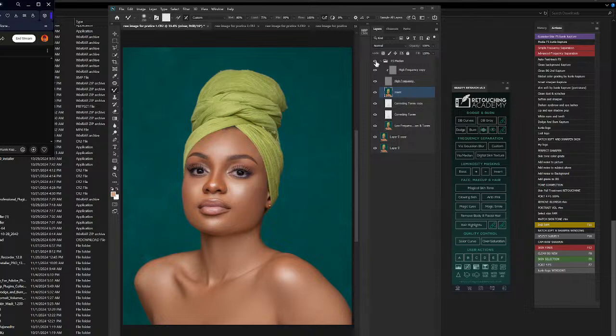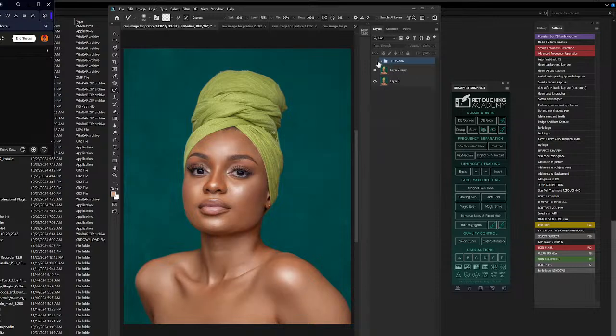So that's it. Let's see the overall before and the after. Wow, looking good, isn't it? Okay. So now this mixer layer, I'm going to reduce the opacity. Not too much. I think that works. So here is the before and the after.